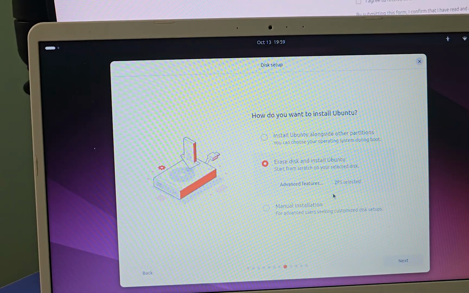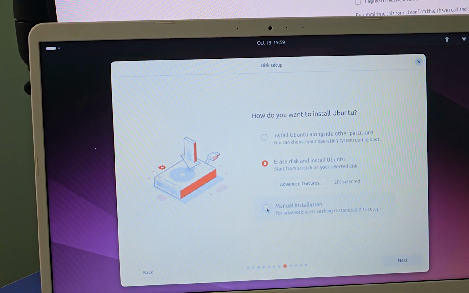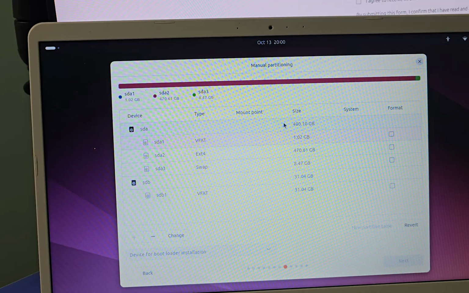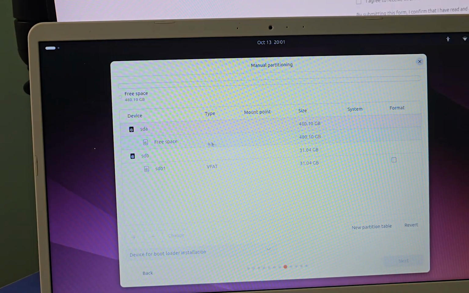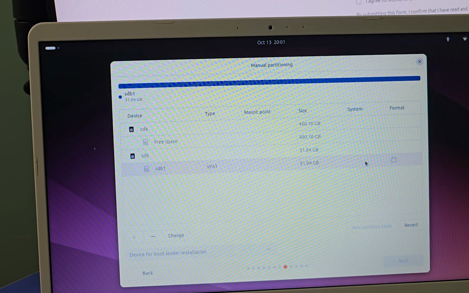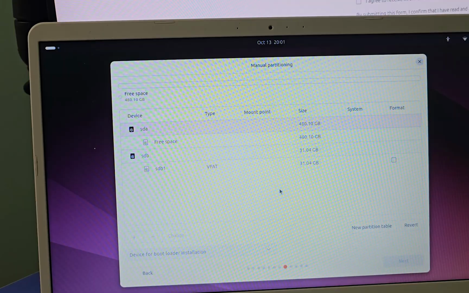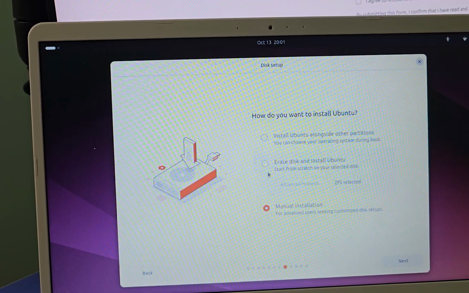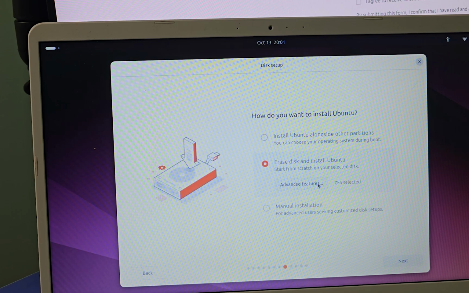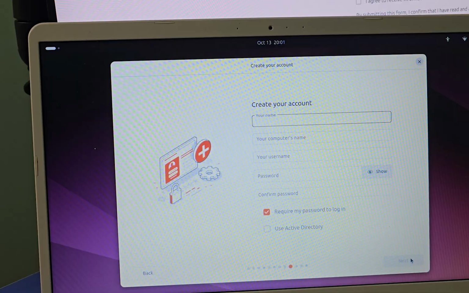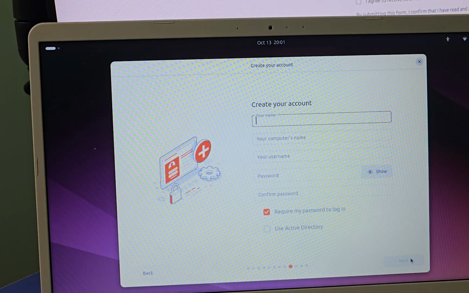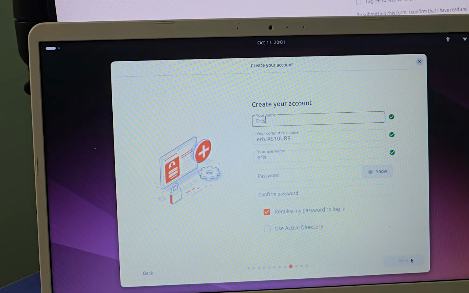If you choose automatic partitioning, click Install Now and confirm the changes. If you choose manual partitioning, make sure to create a root partition with at least 30 gigabytes of space. Next, select your time zone and then enter your user information, your name, computer name, username, and password.